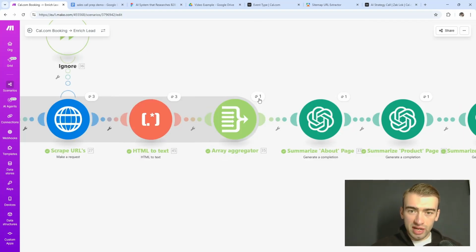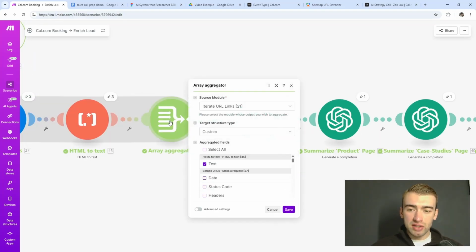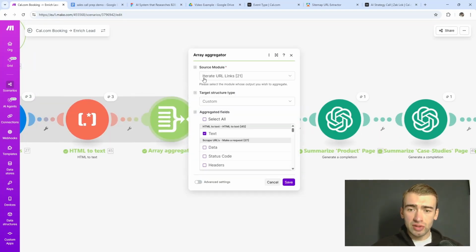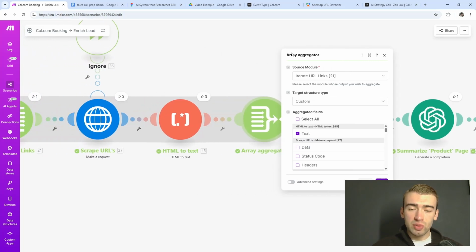Now what I've done here is aggregate all this text back into one bundle again, because when we process this in the upcoming AI modules, we don't want each individual module to run 3 separate times. We want to turn this back into one single variable. The way to set this aggregator up is you come into here and set the source module back at the iterator where we separated it, and we turn it back into one bundle, and we bundle all of the text together so we can actually analyze it with AI.